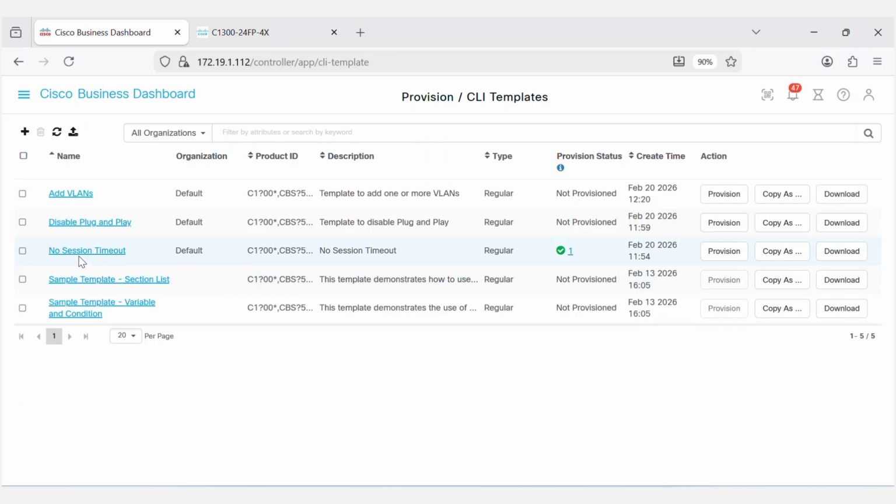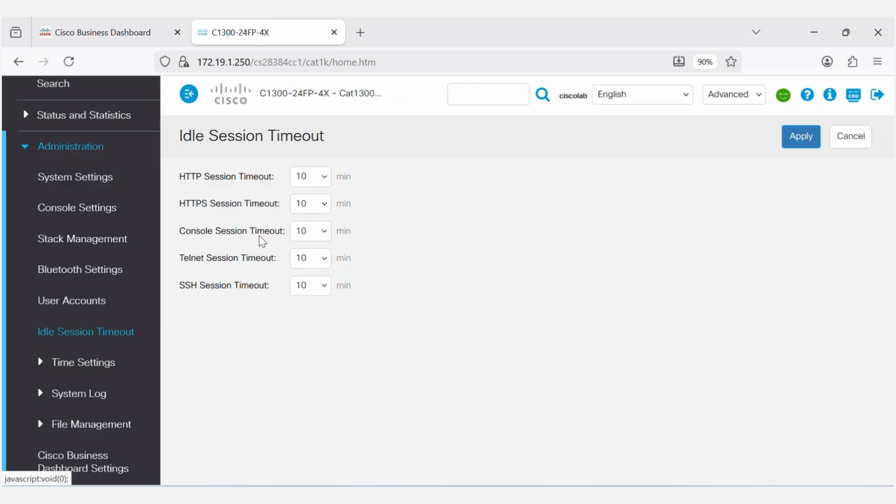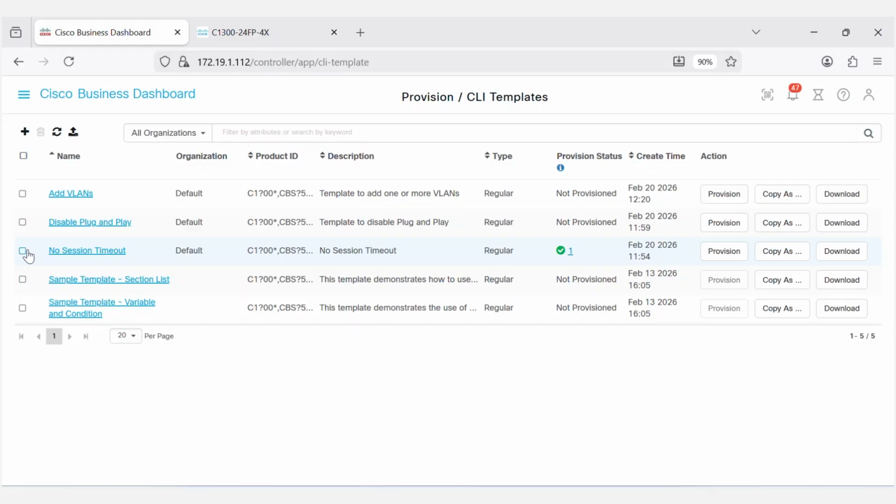For this demonstration, I'm using a template called No Session Timeout. My goal is to change the default timeout settings for a Catalyst 1300 switch. Currently, the idle session timeout for HTTP, console, and SSH is set to 10 minutes. I want to change these to never, so the session stays active.